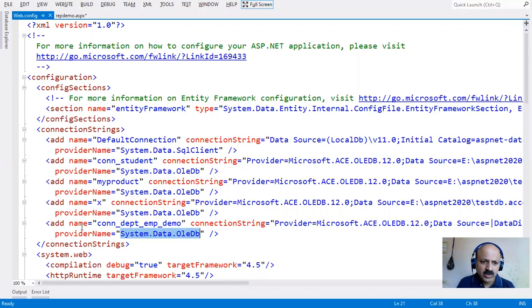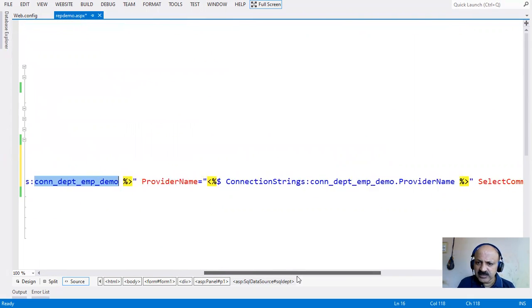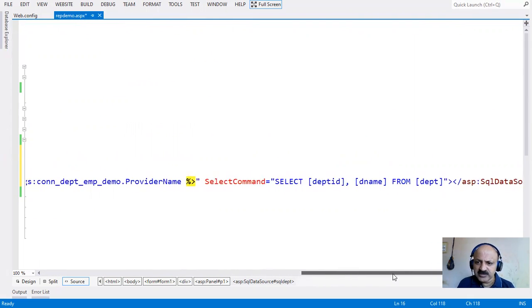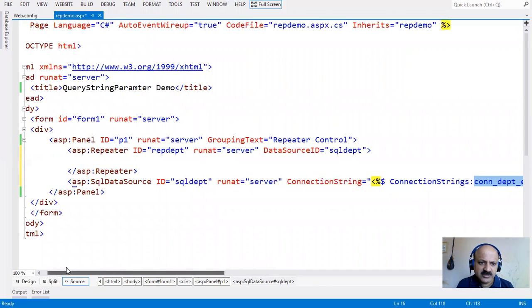So there are three attributes: name, connectionString, and providerName. The add tag is there, and the connectionStrings tag is closed. Here we have to take that. Also write the select command according to our requirement: department ID and name from the department table. So we have to select only two fields.